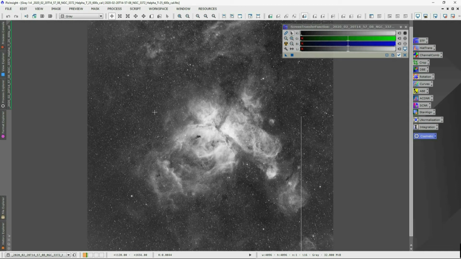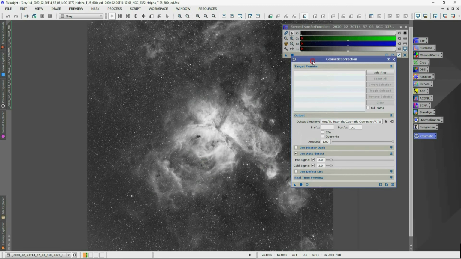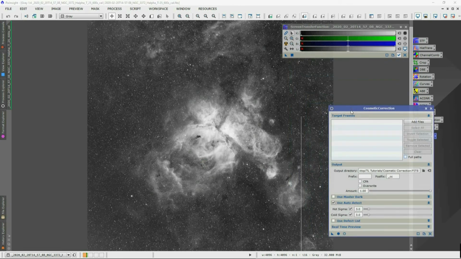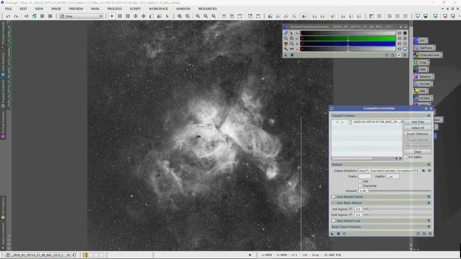To access that, we're going to use PixInsight's Cosmetic Correction tool, and that's accessed under Process, All Processes, and then scroll down to Cosmetic Correction. You can see the menu on screen here. The first thing we need to do is add the image that we'll be correcting, and it's the one that's shown on the screen. Once again, it's just a single 10-minute sub-exposure.